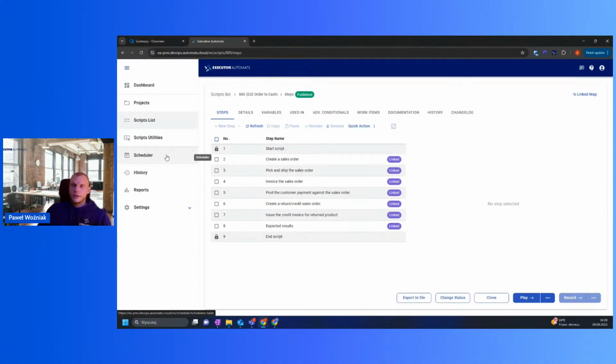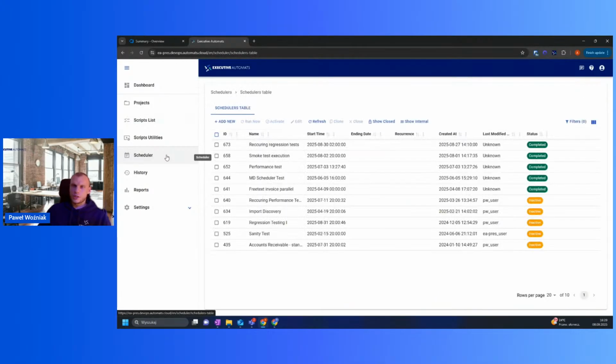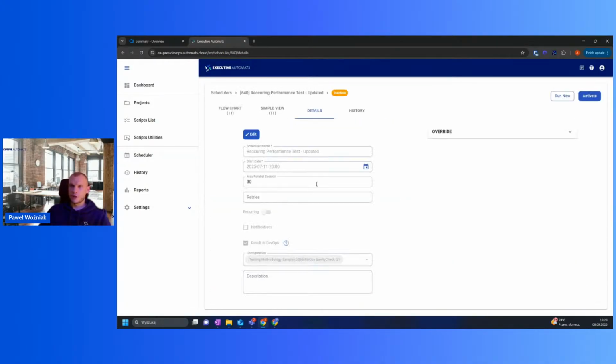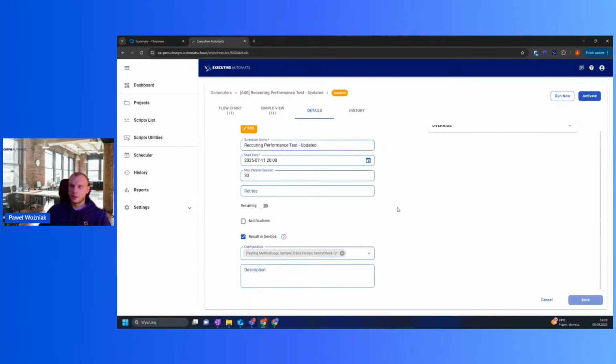All right, and then the last major change, the last bigger change, was made for the schedulers. So let me open one of my prepared schedulers, and here on the details we didn't make too many changes. Everything works the same.